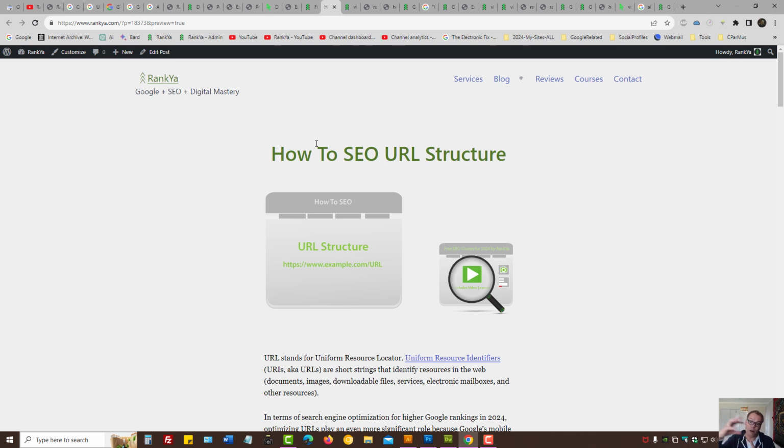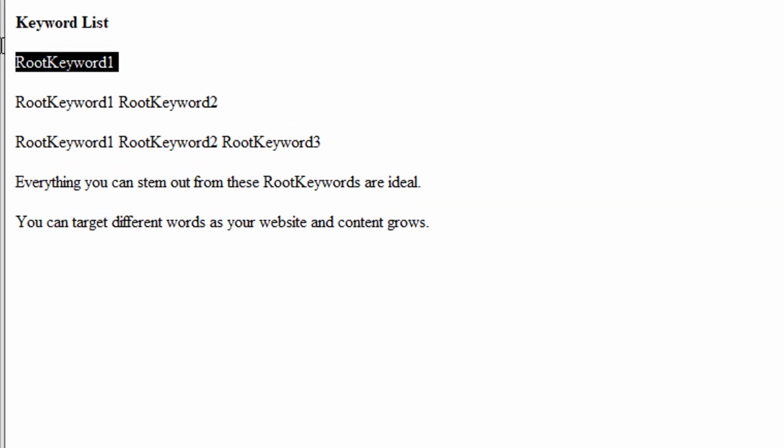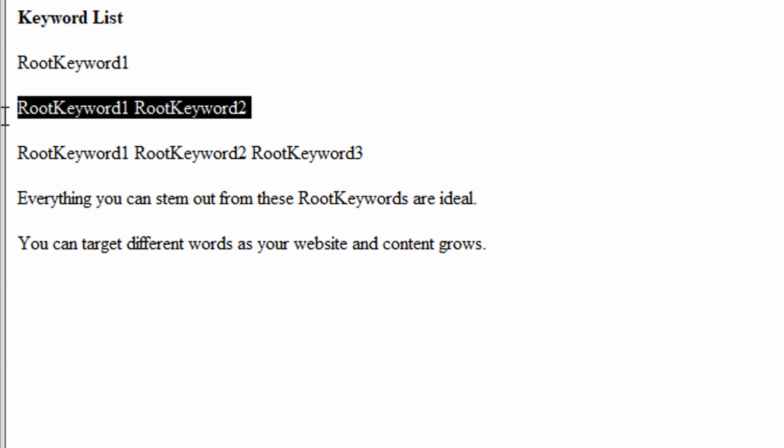As in, everything works together to reinforce keyword meaning for Google. So now let's take a look at this here. Once again, I'll zoom in so that you see. One word, let's call that a root keyword. If it's two words, let's call that root keyword 1, root keyword 2, and so on, okay?